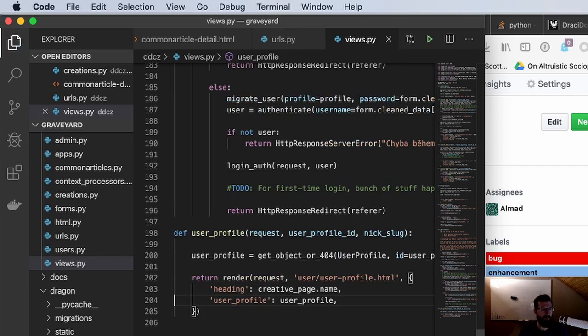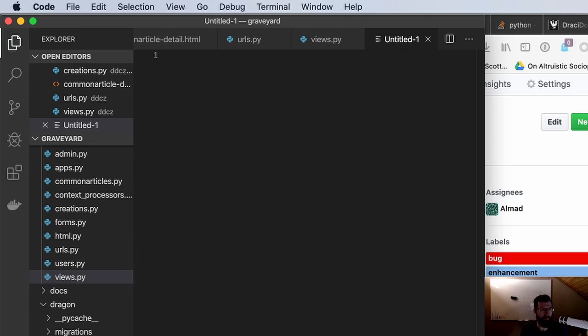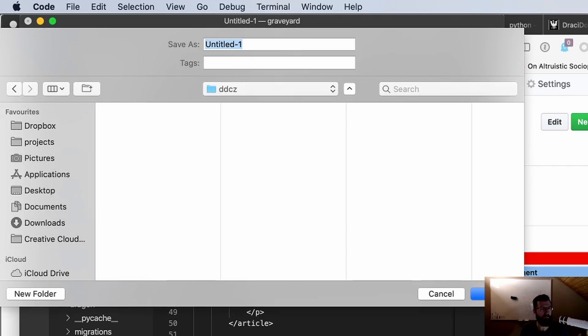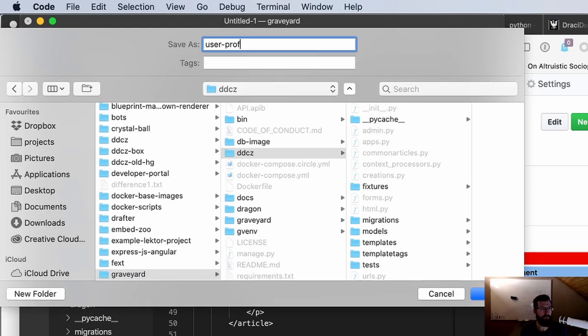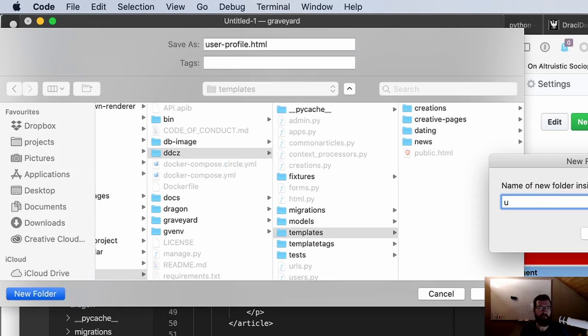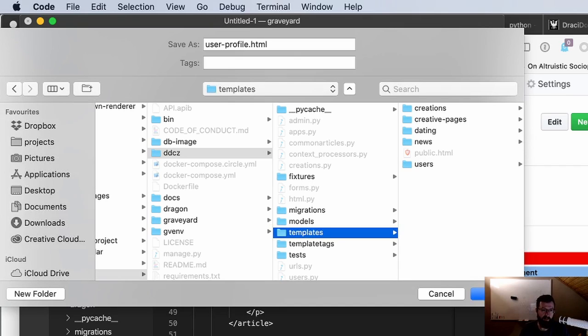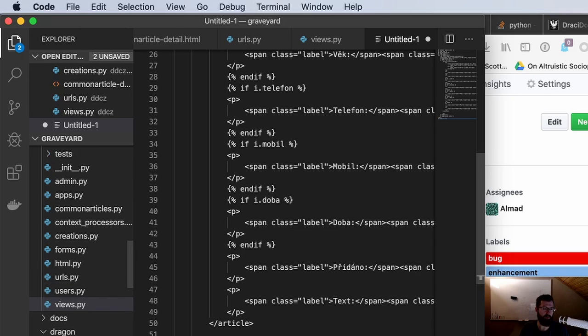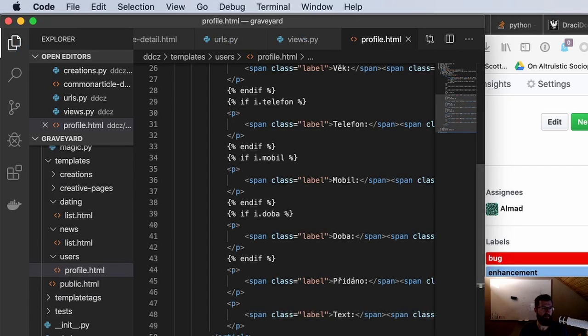Okay, so let's create the appropriate template. User profile.html that should be in templates, and it should be under users. We are using plural everywhere. Let's be consistent. So users, and in that case, the question is whether the user isn't duplicit, and I would argue it is. So let's call it just profile and fix it in the views.